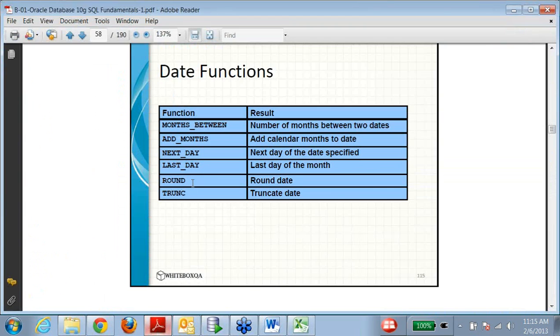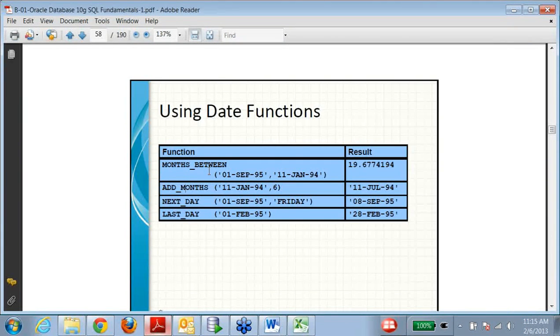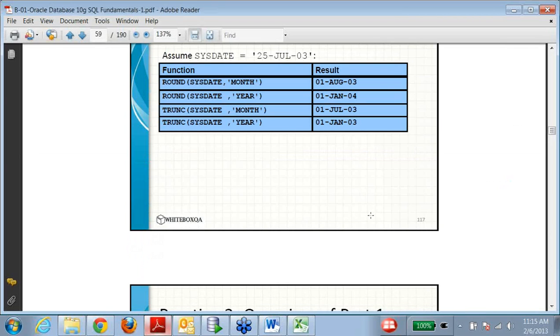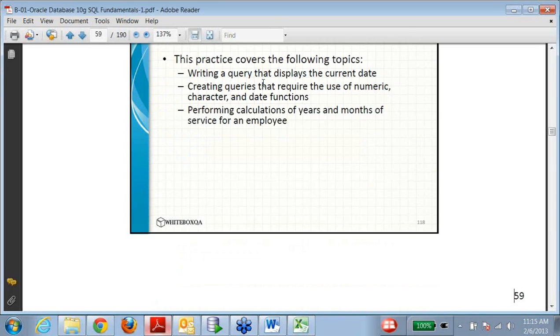Then we have round and trunk. So round and trunk, here they work a little differently. So we know that months between just subtracts and gives the result. Add months will add. Next day would give you the next day for that particular day. Last day would give you the last day of that particular month. Then we have round and truncate. Round and truncate works with two options, month and year. So let us try to understand what this means.